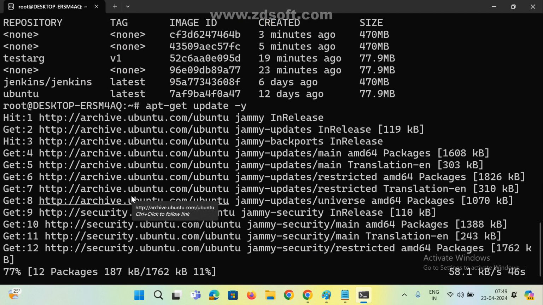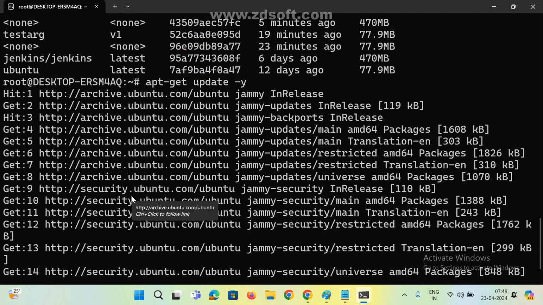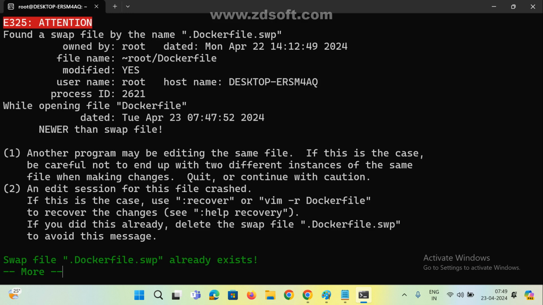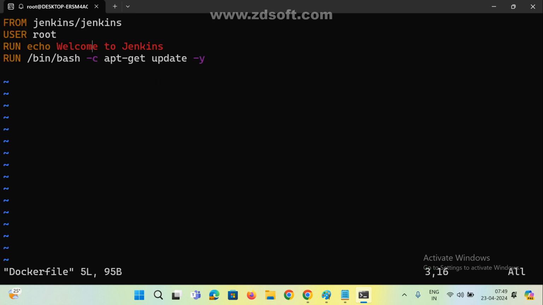See, even Jenkins doesn't have permission. First of all, what will you do? Just go and open the Dockerfile. Maybe a slight variance will do. First of all, remove that update. First, I will tell you. Enter it. Even remove that last line. Even remove the USER root also. Because they want to know, right? It will be created automatically. Everybody knows that.